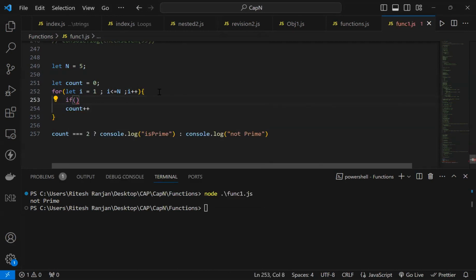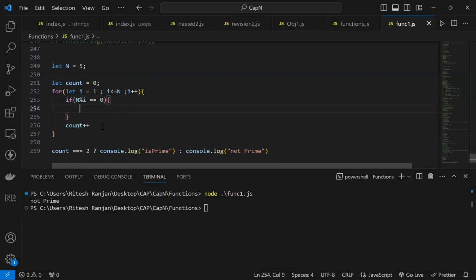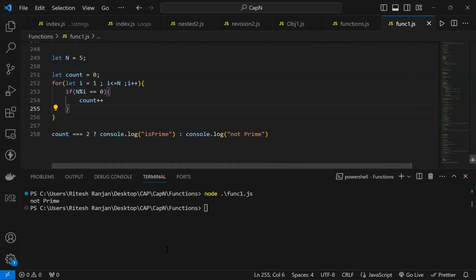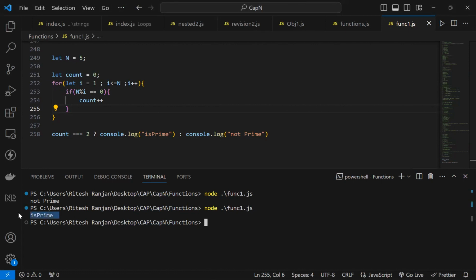Right? So if n is divisible by i is equals to 0, अगर ये है then we are doing a count plus plus. भूल गए क्या सब कुछ? ज्यादा लंबी छुट्टी तो थी नहीं, 4 दिन की थी बस. अभी ठीक है? Everyone? Right? If I do a node function on it, I'm getting the number is prime.